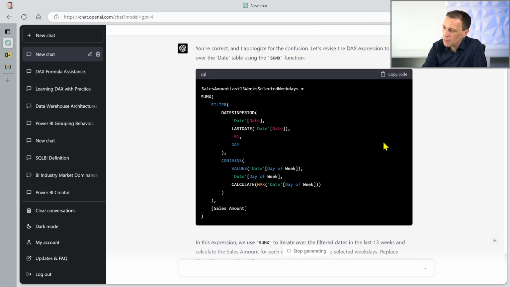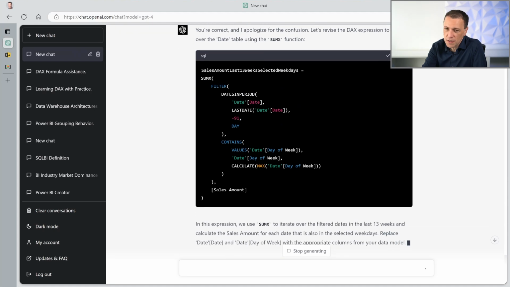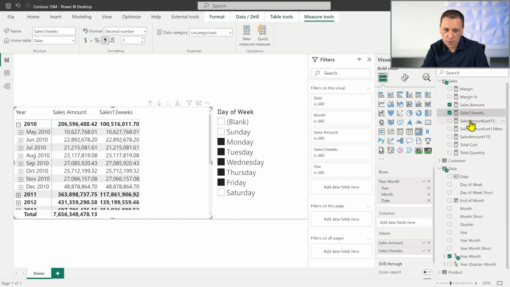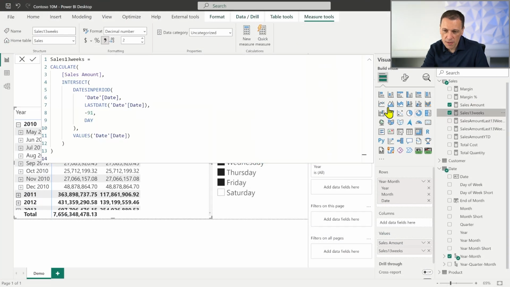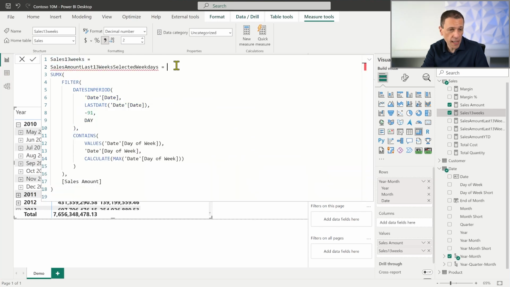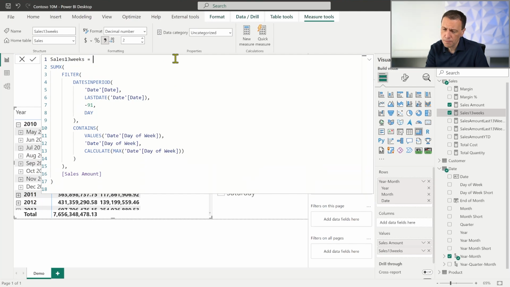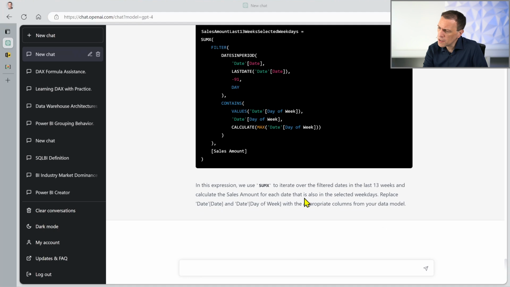So in the meantime that he explains the answer, let me copy the code into the measure, says 13 weeks, I created here. So I paste the code and I just remove the name. So I keep the sales 13 weeks. So let's see the explanation. The explanation is if we use a SumX to iterate over the filter dates in the last 13 weeks and calculate sales amount for each date that is also inserted weekdays.